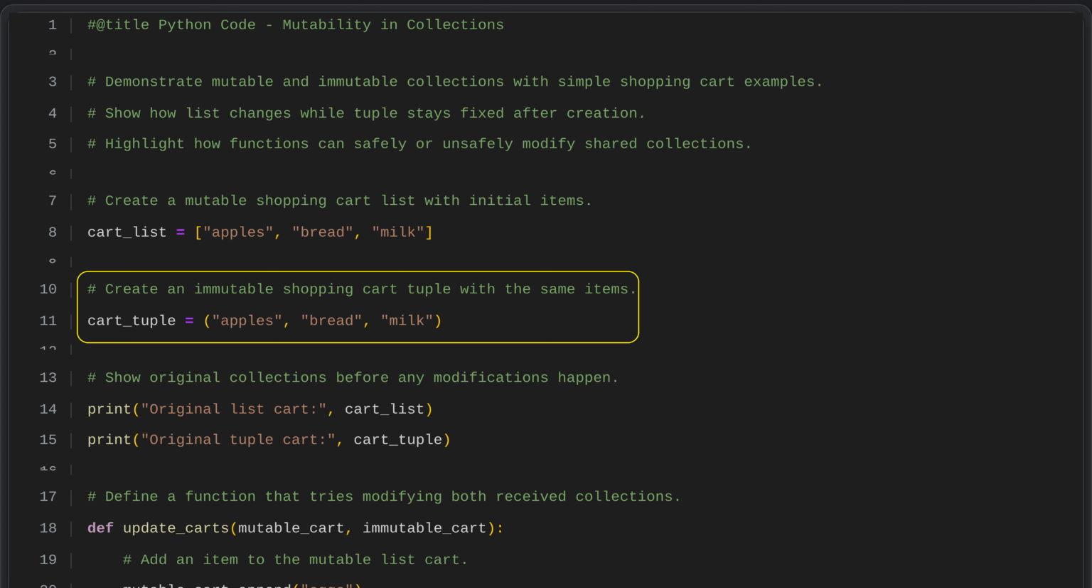In this example, we use a tuple to represent a shopping cart that holds the items apples, bread, and milk. A tuple is immutable, which means that once it is created, its contents cannot be changed. This is different from a list, which can be modified after creation. Using an immutable structure like a tuple is helpful when you want to guarantee that the data in your program stays fixed and cannot be altered by mistake.